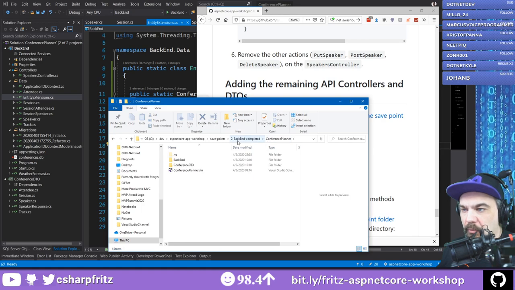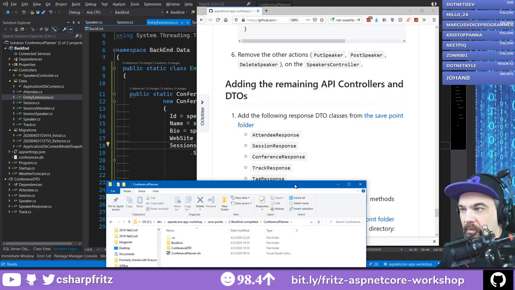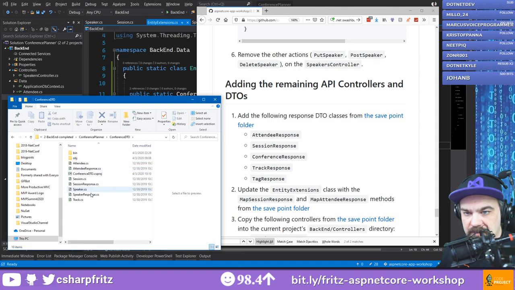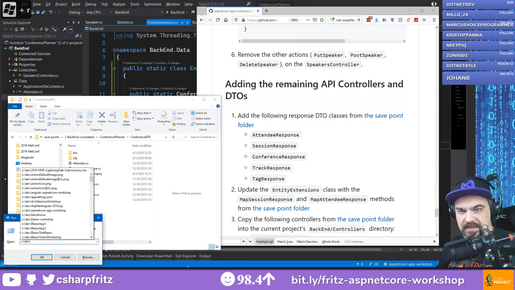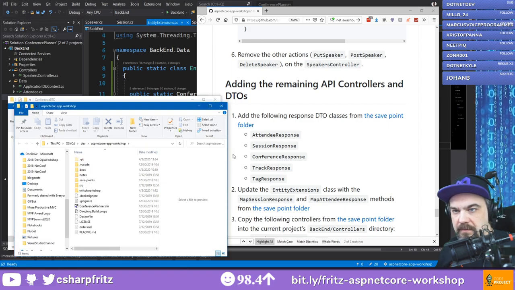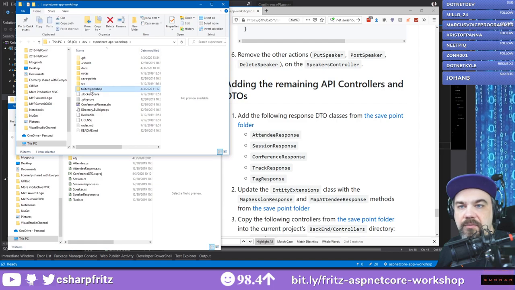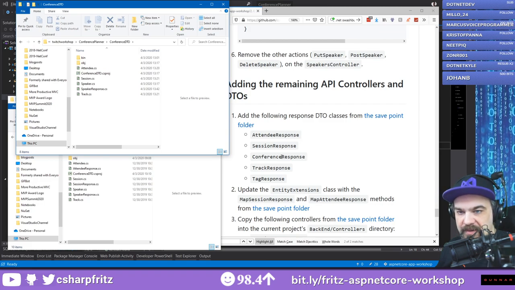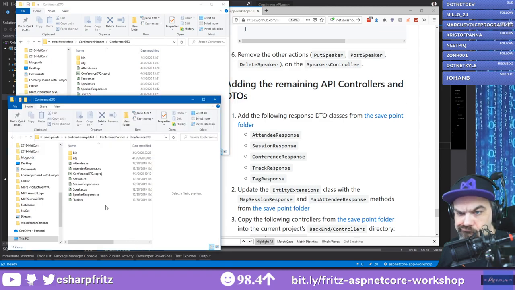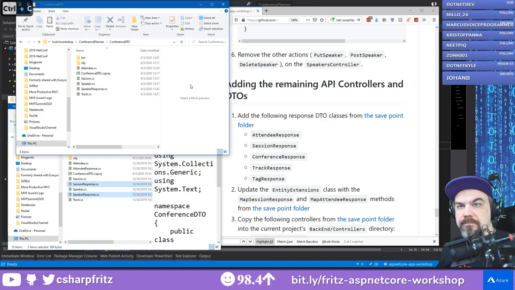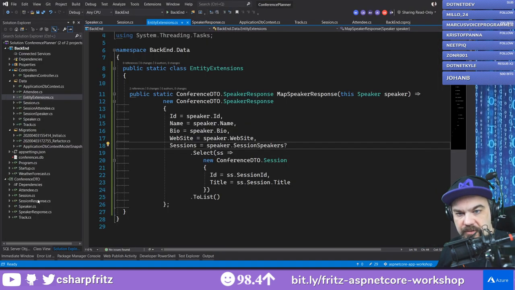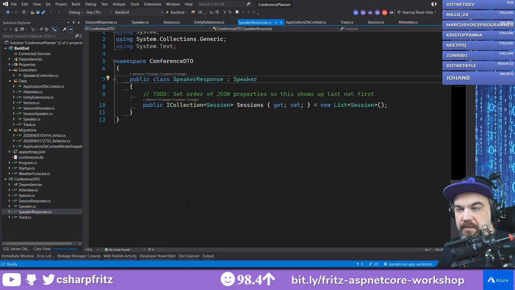So this is the folder 2, backend completed. And we're going to grab each of those response objects in the conference DTO project here. And I'm going to go to that same folder in another. I'm here in Twitch Workshop, Conference Planner, Conference DTO. And we're going to copy in attendee response, session response, conference. I don't see conference response. Track response and tech. I don't see those other ones. Hopefully they're somewhere out here. Paste those in, sure. And they should appear down here. There's session response, speaker response.